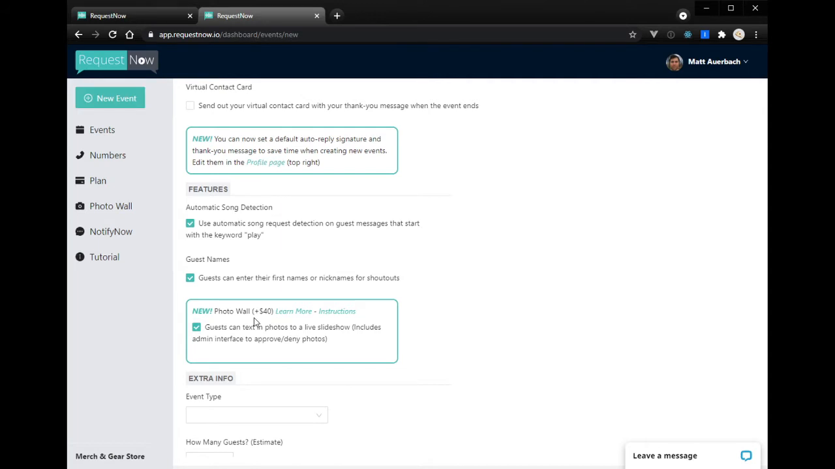It would still be the $10 if you're on the Pro plan, or it would be $13 if you're doing pay-as-you-go, or it might just take an event credit if you have free events or you bought one of the bundles. But the photo wall, no matter what, just to make it really simple, is always $40, and it will charge you when you create the event. So I'll be charged right now.